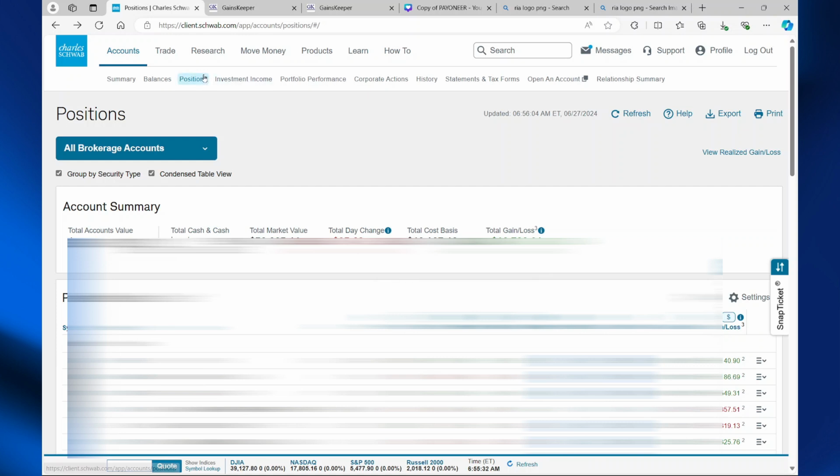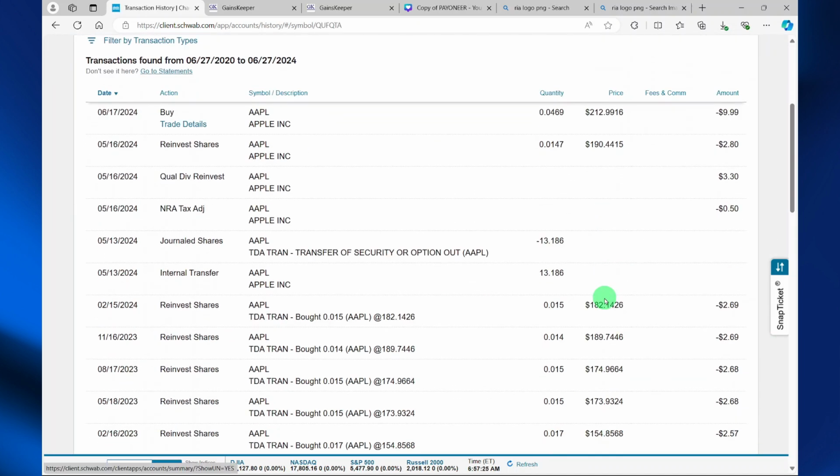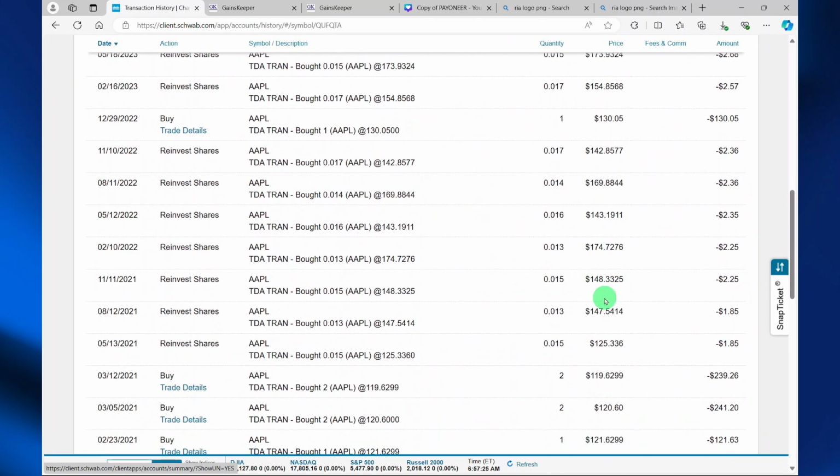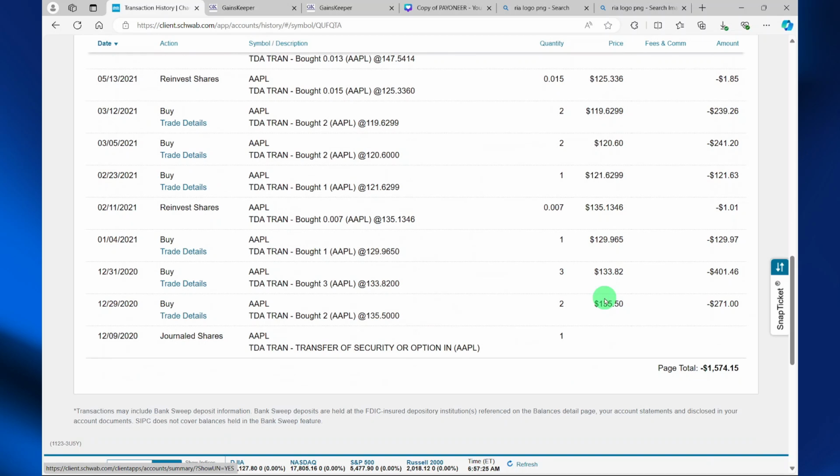So when you log into your account, you want to go to Positions. Under Position Details, look to your far right where you see the little menu icon. Expand that and select Transactions. When you scroll down, you'll see all the transactions for the stock that you have made.